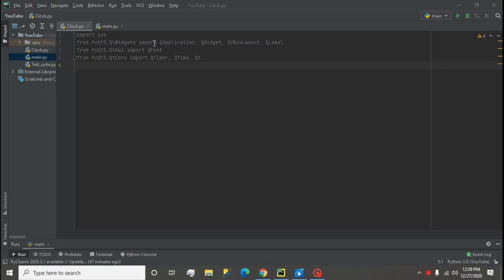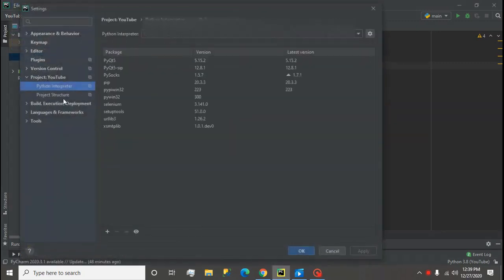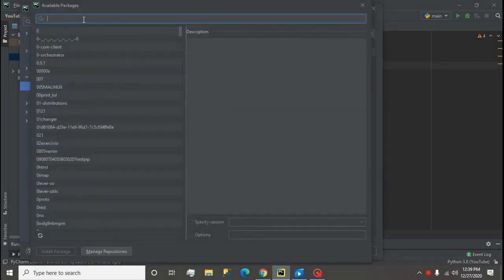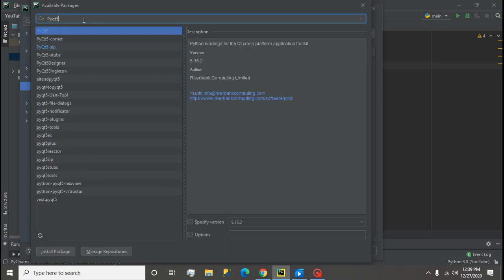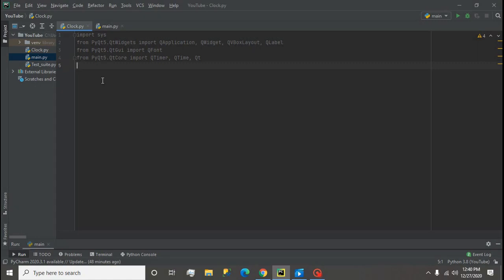If you want to install it, go to this file, then go to the settings option, and then go to this Python interpreter. You are seeing this plus button, click on this and then write the packages you want to install. Let's say I want to install PyQt5. You are seeing these many options over here. You have to click this PyQt5 and then click install package. It is already installed in my system, so it is not needed here. So I am cancelling it and let's start with the program.